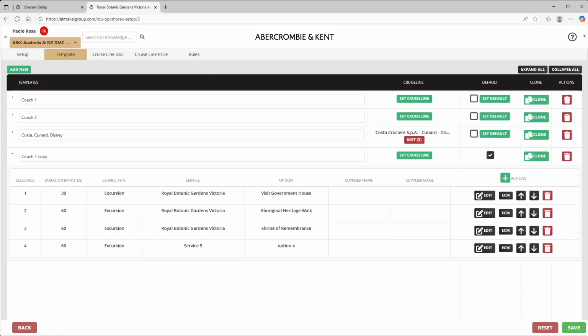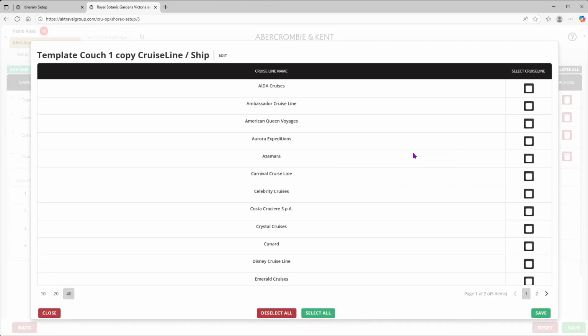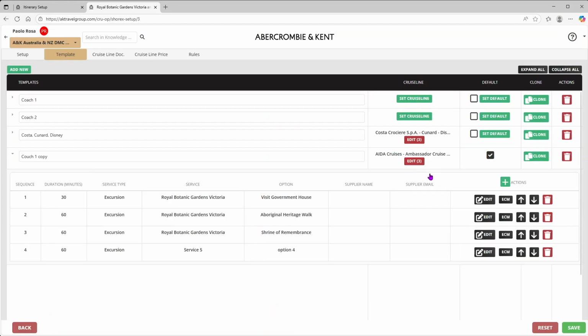You can set up a template for one or more specific cruise lines by clicking on the Set Cruise Line button and by selecting one or more cruise lines from the list and clicking on Save. This way, this template will show up in the cruising module only for the selected cruise lines. If no cruise line is selected, like in these templates, by default the template will be available to all of them.